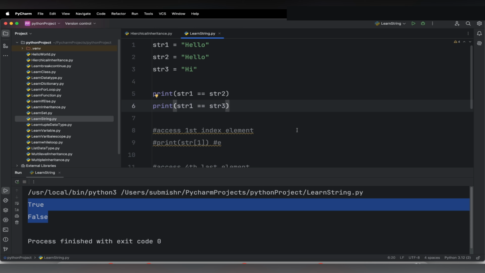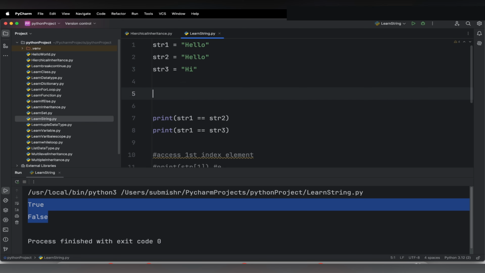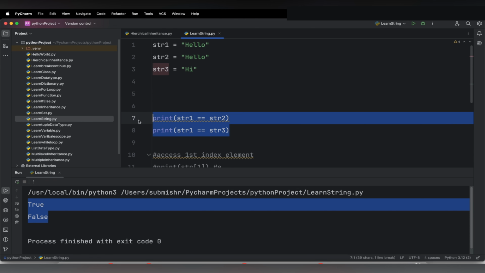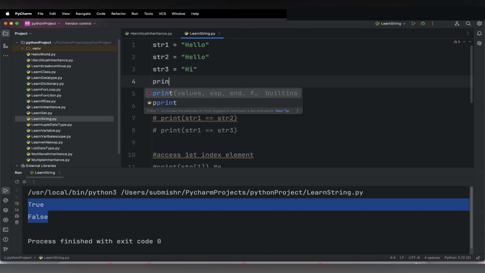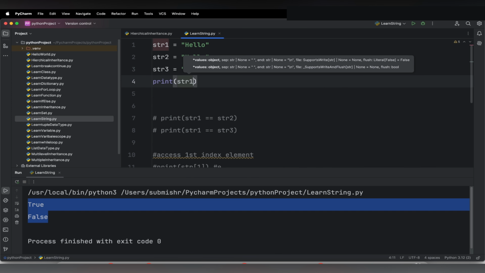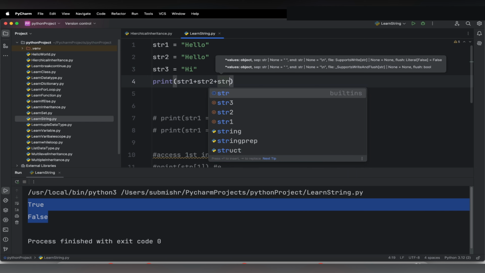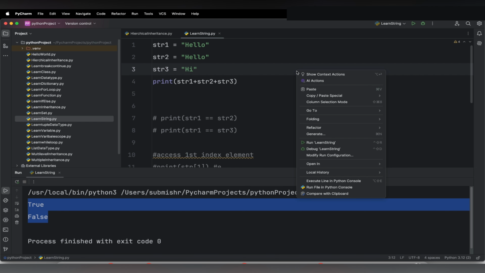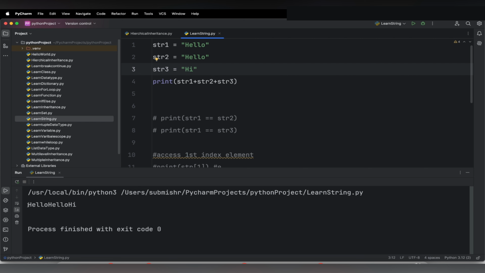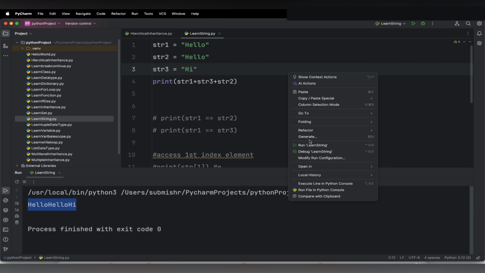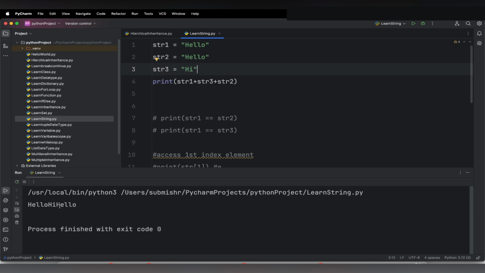We will also see how to join two or more strings. Okay. So, here we have 3 strings, right. If you want to join them, let me comment this. We will write print str1 plus str2 plus str3. Let us see what happened: hello, hello, hi. Or if you want to put string 3 and then string 2, it will be hello, hi, hello. So, basically using this plus operator you can concatenate or join two strings.